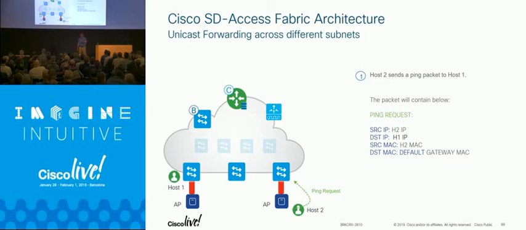Since it is across subnets, and the source host is trying to reach a destination which is not in the same subnet, it is not going to send an ARP request, right? It is actually going to send a ping request directly. If you look at the packet, the source would be its own IP and the destination would be the destination IP. The source would be its own MAC, but the destination would be the default gateway MAC, right? Default gateway MAC means it would be the MAC of this SVI address on the edge node.